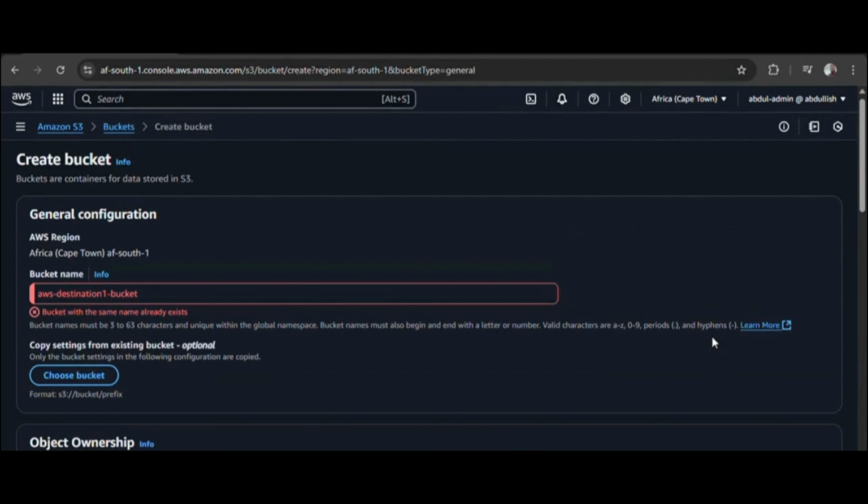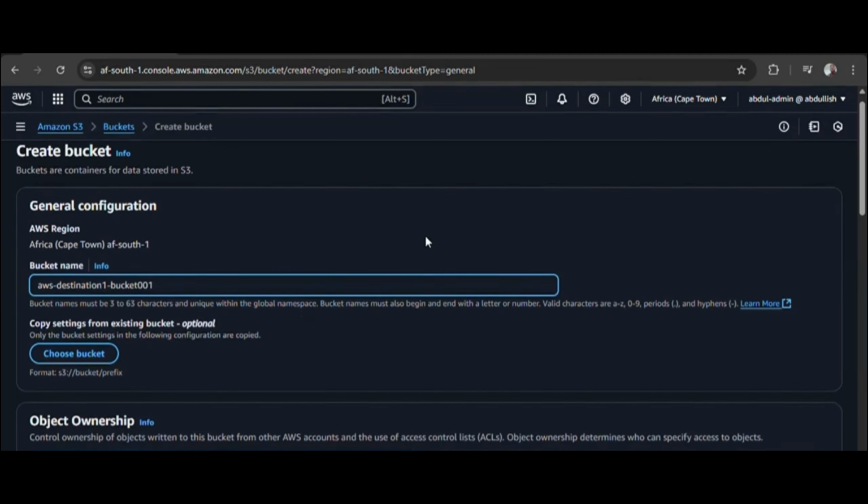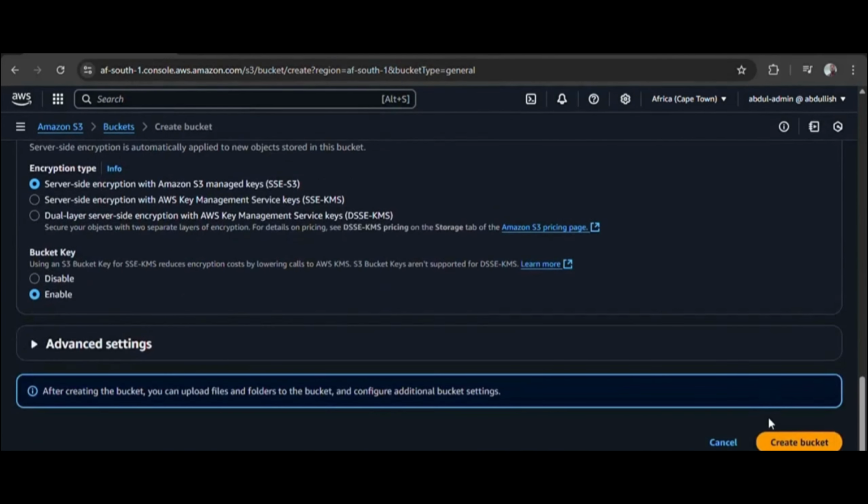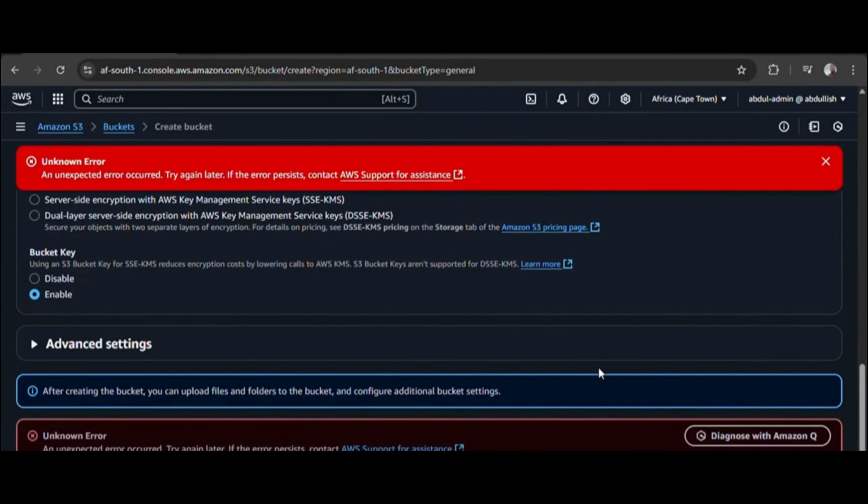Create bucket. Okay, thank you. Now this is showing me that a bucket with the same name already exists. That means I have to change something. So let me just say 001 and see. That means somebody else has this exact name I'm using. You can name it anything.